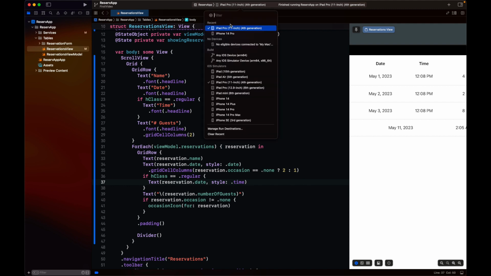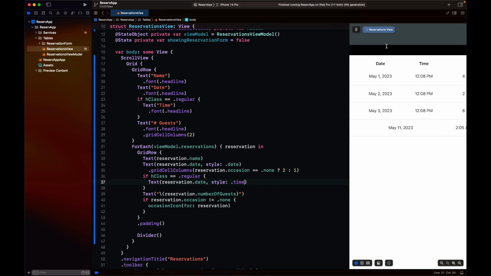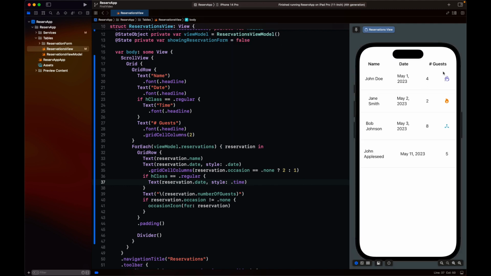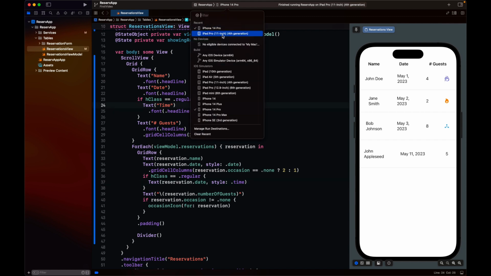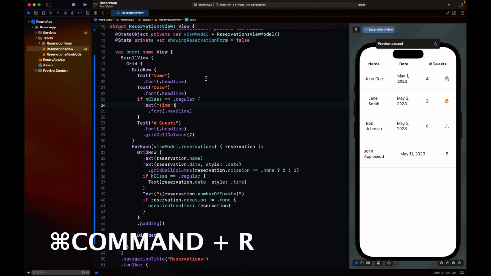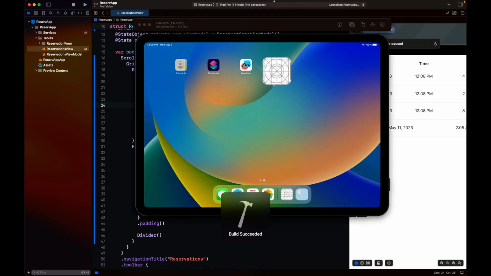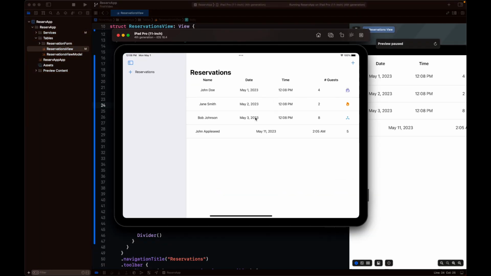And let's see it full screen in the simulator. Oh yeah, and before running on the simulator, let's first check our preview. Notice how the time is still not visible here. Let's run it on the simulator. And there we do have the time in the iPad. Notice again how on the iPhone it was much clearer with the amount of space we have.